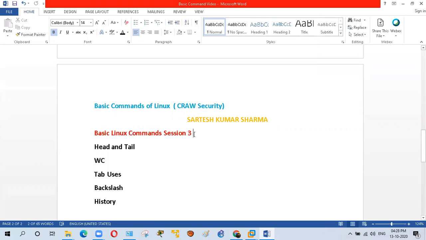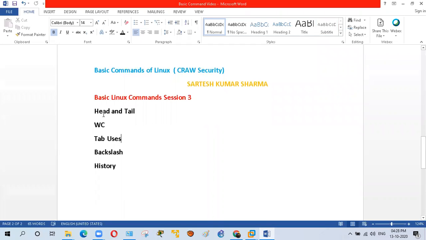In this session, we will discuss these commands. I am Satish Sharma, so I will discuss all of these commands. What is the head command? What is the use of the tail command? What is WC? What is the use of tab? Because Linux also supports the tab format. What is the use of backslash? How to use the backslash? And what is the use of history?